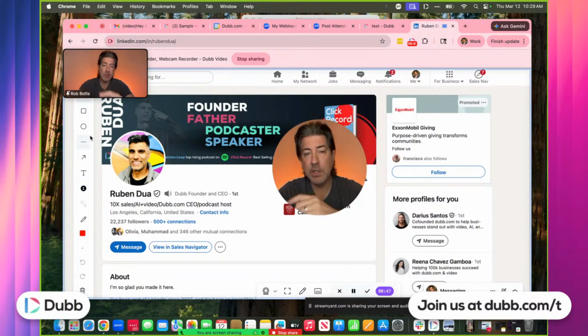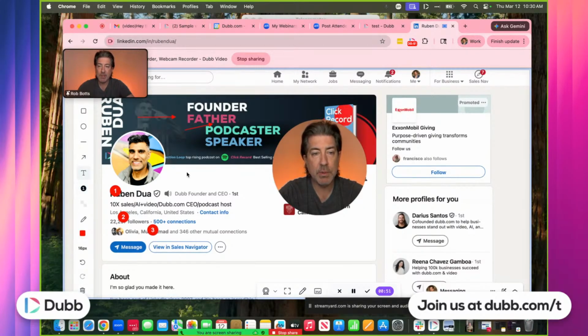You also can use the annotations right over here. So if I select the arrow button, I can do arrows on the screen. I can put things in numerical order of importance. I also can put text on the screen to kind of hammer home a point. I can underline, I can circle, I can do all kinds of cool stuff.